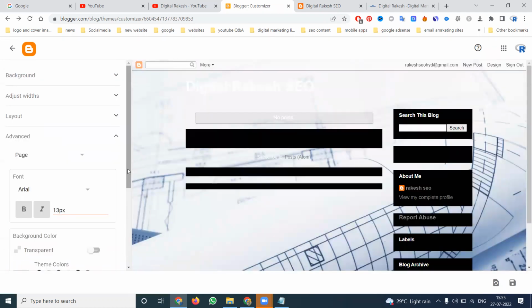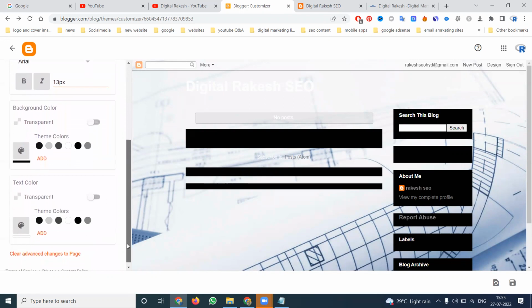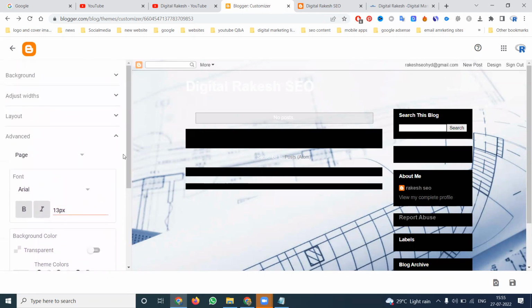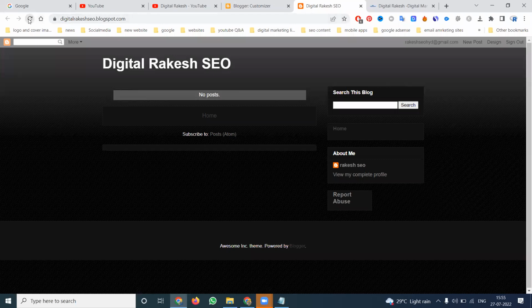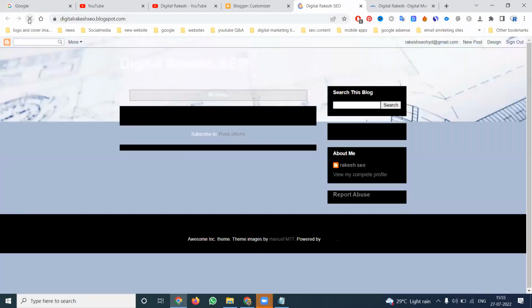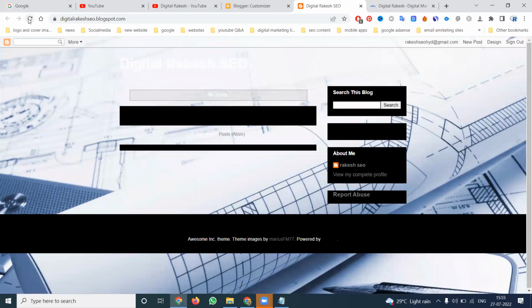What are the color changes, font changes? Everything will be here. Right now it's not required. You can click the option called save. That will change the option here. Refresh. Everything changes here.